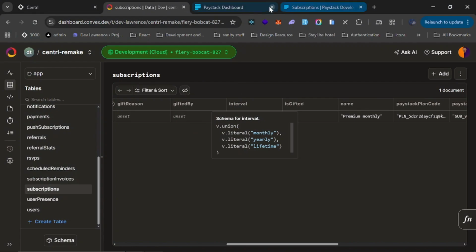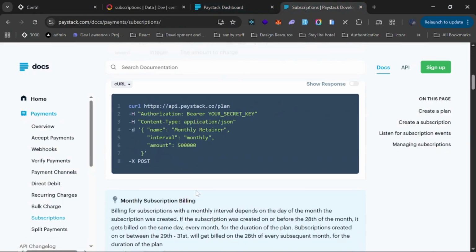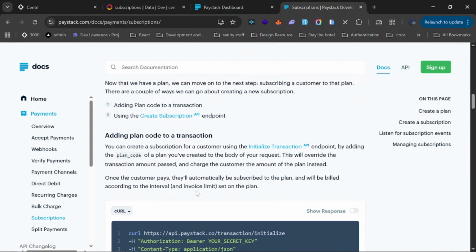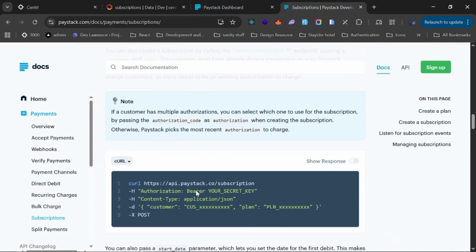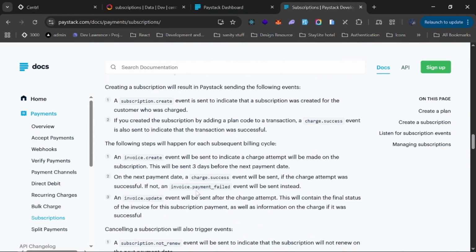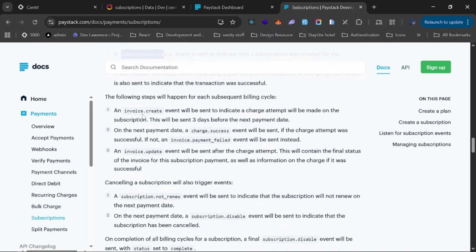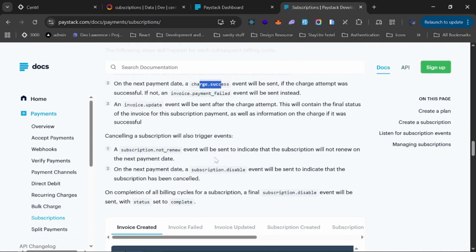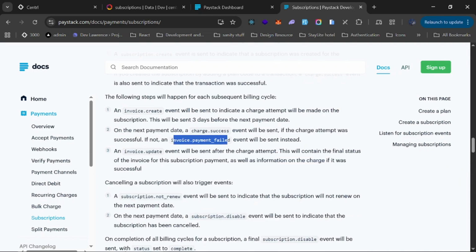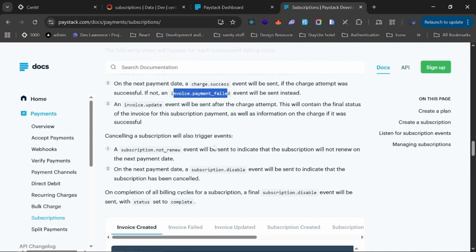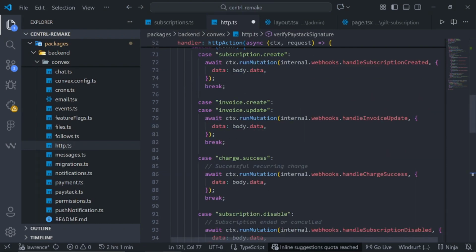So if I go to their docs, I think they have quite a few right here. So you can listen for subscription create, invoice create, charge success. It's quite minimal though. That's why I really like it compared to Stripe's, which is way much, and you don't even know the right ones to use. So you can also call if the invoice payment failed and all. So that's what I did right here.